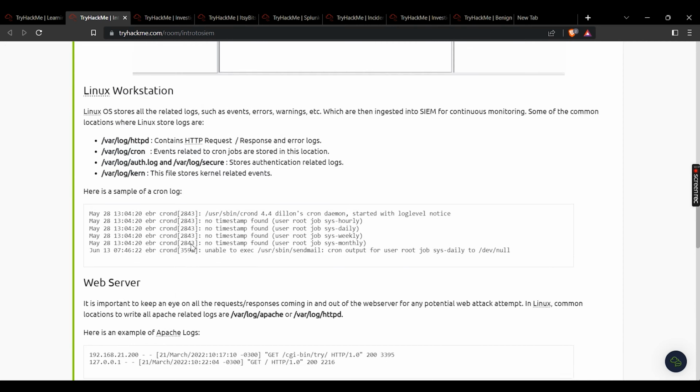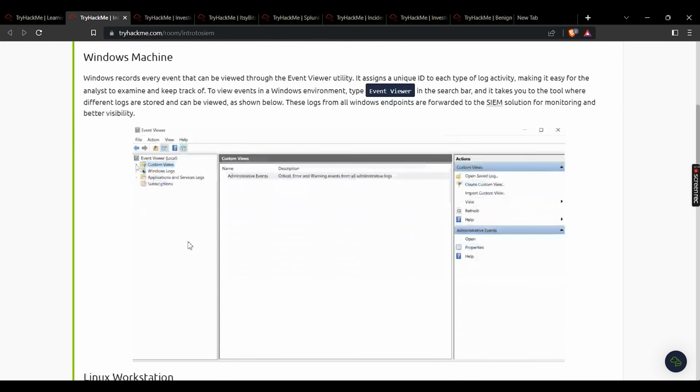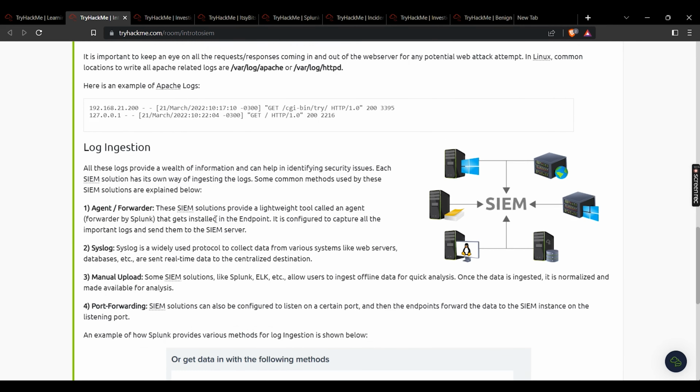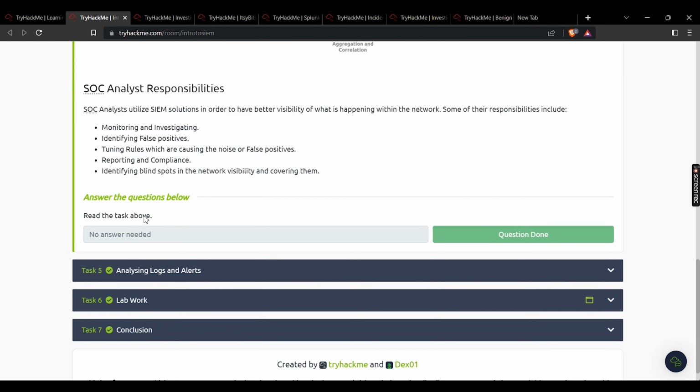Again, as we have done in the previous modules, you have to perform some activities, and on the basis of that you have to answer the question. Once you perform the activity, you have to answer: in which location within a Linux environment are HTTP logs stored? You have to enter this path and click on done. Moving on to task 4.